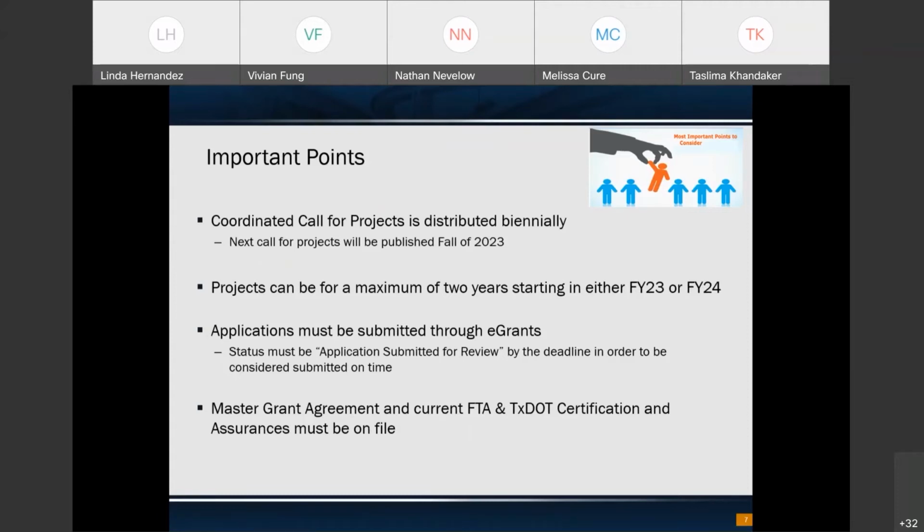So some important points. The coordinated call for projects is distributed biennially. The next call for projects will be published in the fall of 2023. Projects can be for a maximum of 2 years, starting in either FY23 or FY24. So when thinking about projects to submit, please keep this in mind and ensure that you identify the projected project start date in your application.